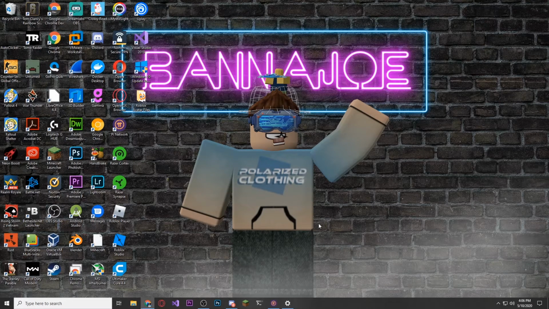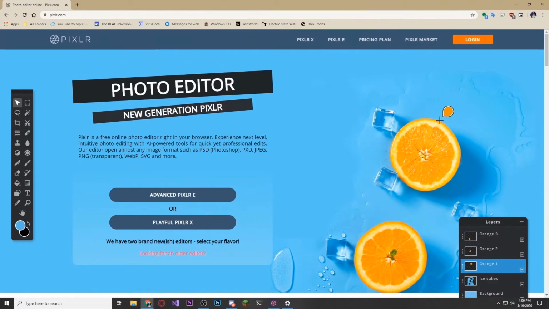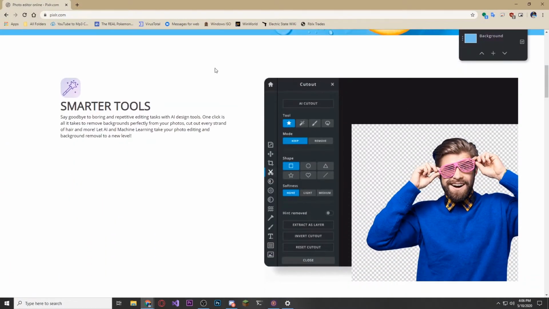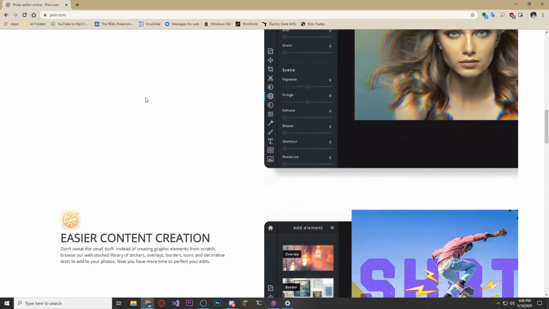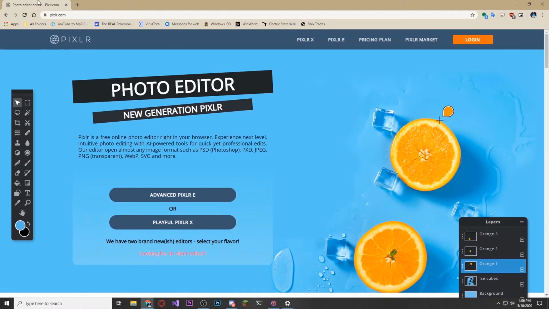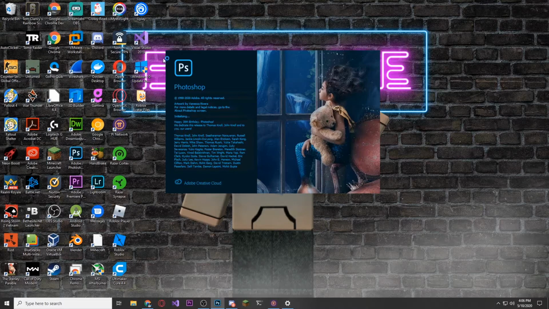Okay, so the next step you're going to want to do is you're going to want to either open Photoshop, and if you don't have Photoshop, there is this website called Pixlr, an online photo editor. It's free. Well, it's an online Photoshop. It's pretty easy to use. It's kind of the same thing as Photoshop. So you can use that, but for this video, I'm going to be using Photoshop. Just because I'm a lot better with it, and I know how to use it.